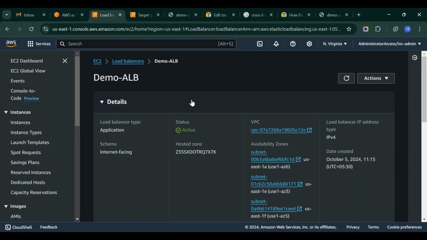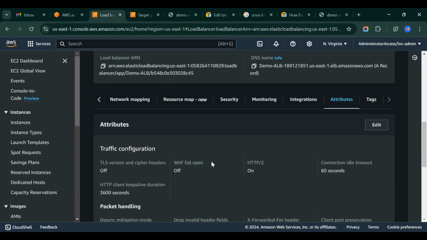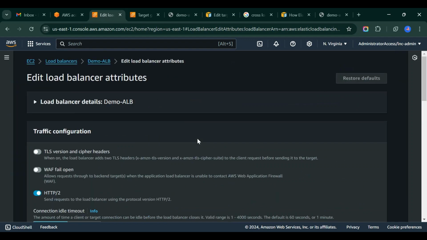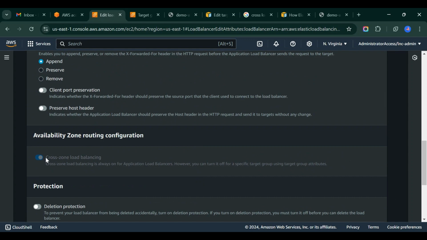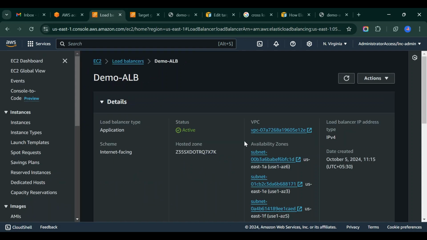You can enable it in the load balancer attributes. Click attributes and click edit. In the application load balancer, cross zone load balancing is enabled by default, so we don't need to enable it. But in the network load balancer and gateway load balancer it is available, and you need to enable it from your side.